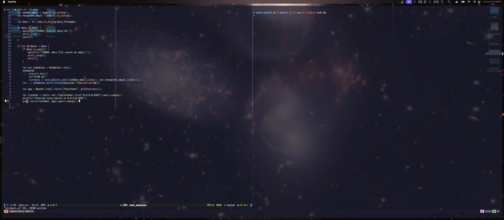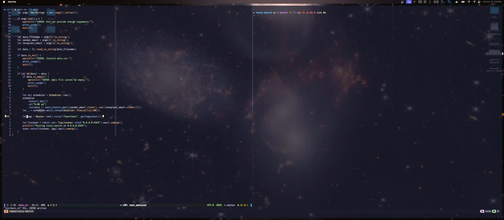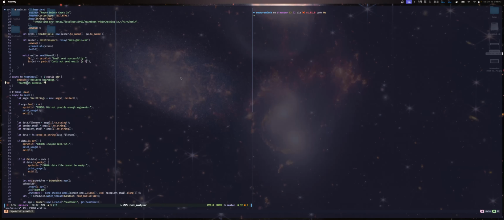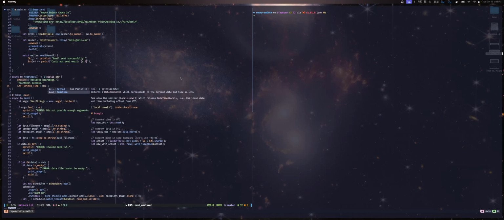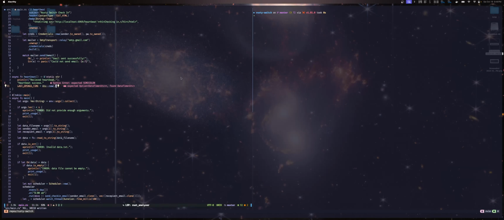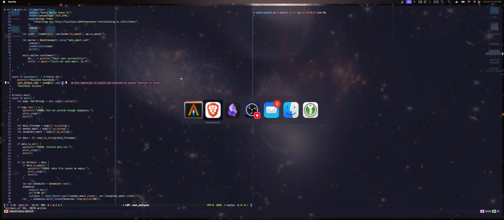All right. So now every time it receives a heartbeat, we should set last open time equals, what was I doing up there? UTC now. Right, this is gonna have to be like that. Equals, right, it's an option, so I gotta make it some. Let's see if that works. This operation is unsafe. Oh, unsafe.